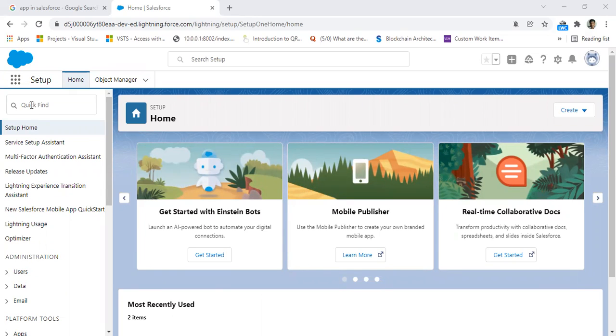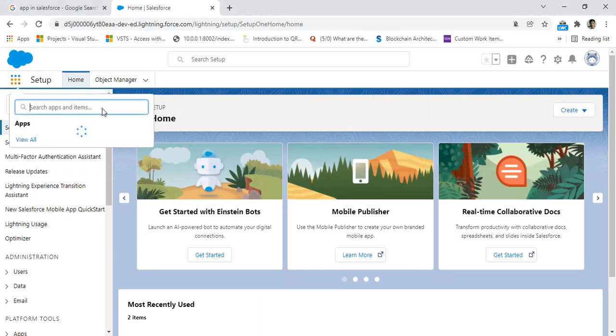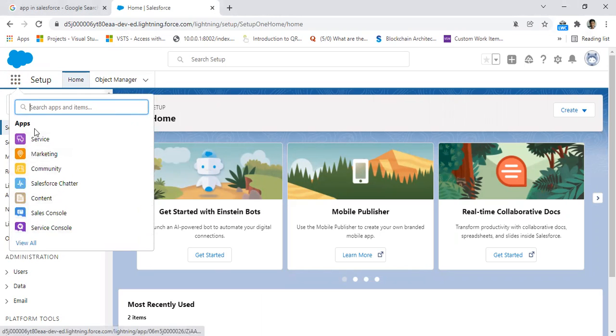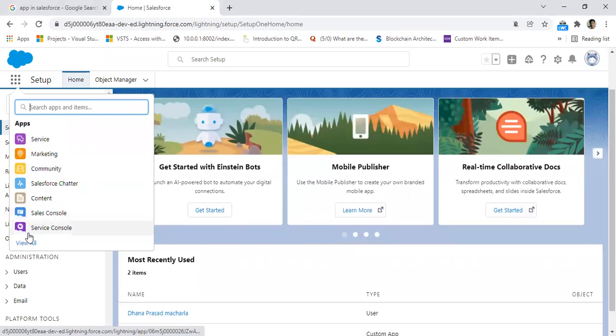In this session, we are going to discuss what an app is in Salesforce and how to create apps in Salesforce. I have logged into my Salesforce developer edition org. If you see here, there is a nine-dot box which is called the app launcher. When you click on it, it will present you with all the apps which come with Salesforce and any apps you have built.